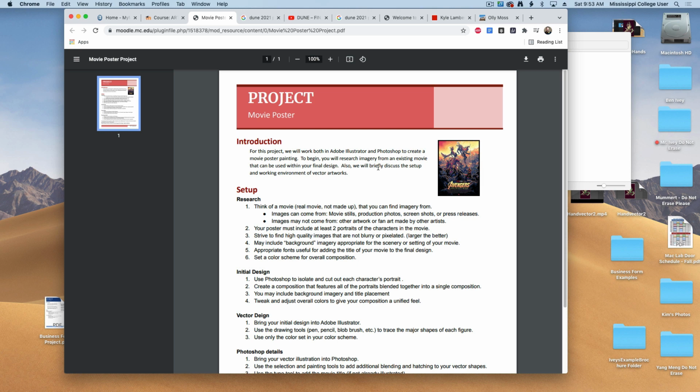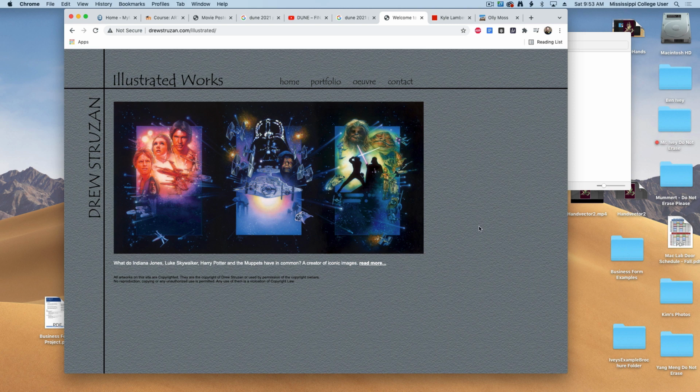To introduce you to this project and the kind of movie poster that I want you to create, let's have a look at a variety of different artists that can inspire you and also give you some directions for your composition. First off is the work of Drew Struzan. Drew is kind of the father of the modern day movie poster, and he's most known for the Star Wars, Indiana Jones, he's done Harry Potter. Chances are you've seen some of his work.